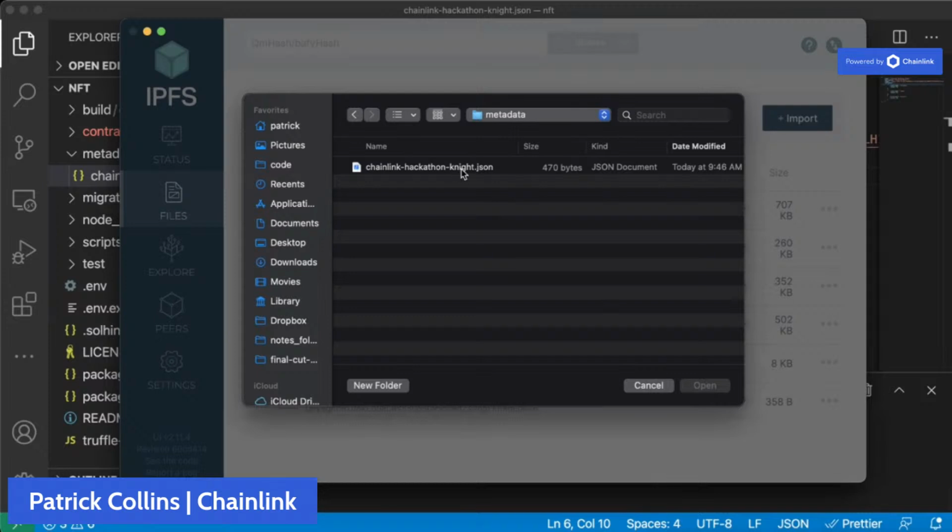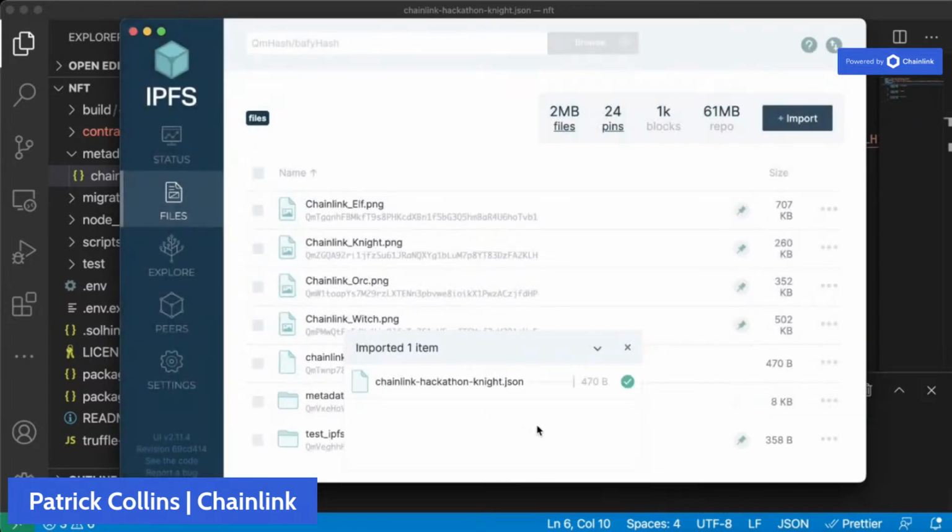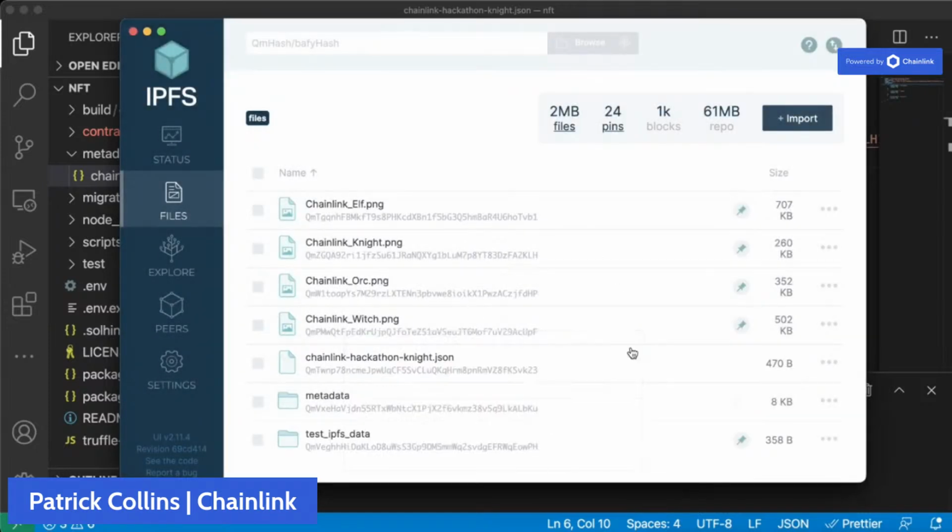Actually, I'm going to hide my screen real quick, just in case I go somewhere stupid in my folder here. All right, here we go. So Chainlink Hackathon Night.json. We're going to open it, import it. Great. We're even going to pin it. Chainlink Hackathon Night. We're going to pin it so it stays up.